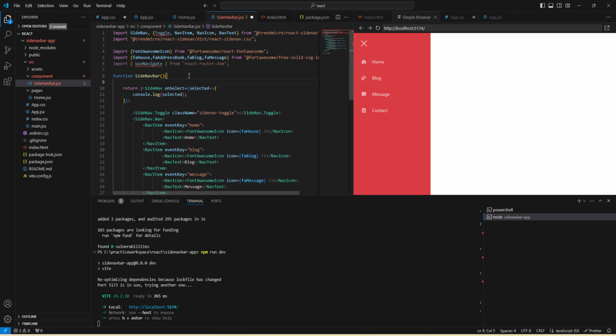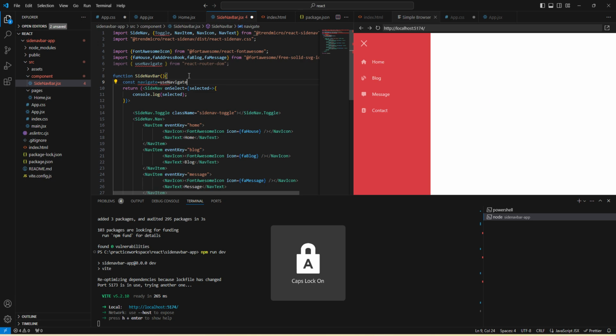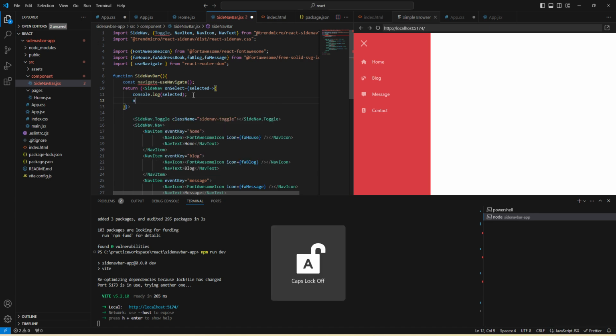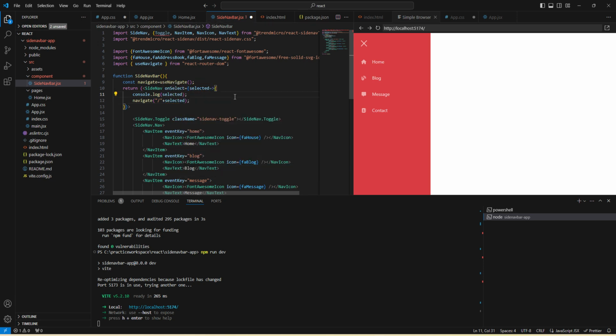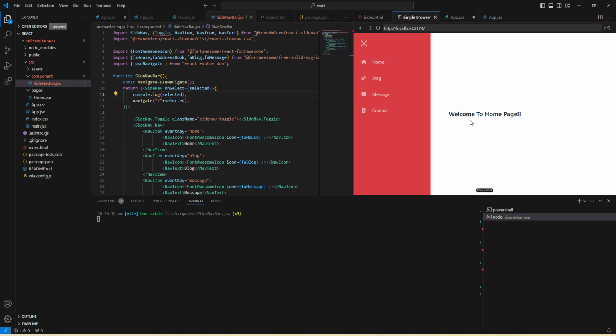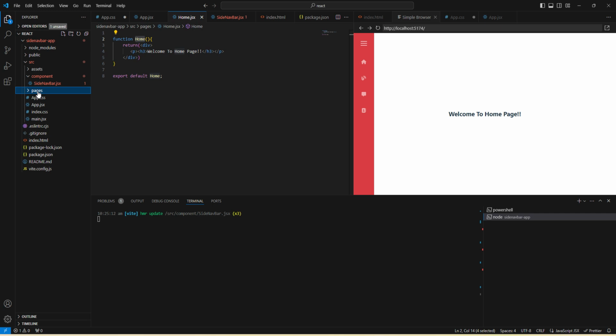We need to create one constant. Now here we can use this navigate. Here this is the slash and the selected menu. Okay, fine. Now check. So we can see it is appearing, right? So for home we have added, so it is showing the home page as expected. Now we will add for the rest of the menus. You copy this.